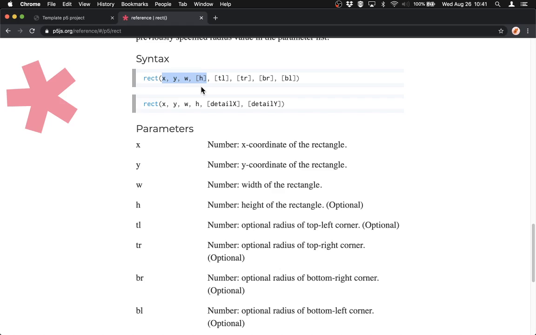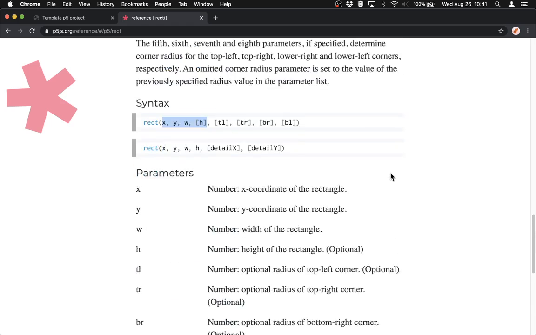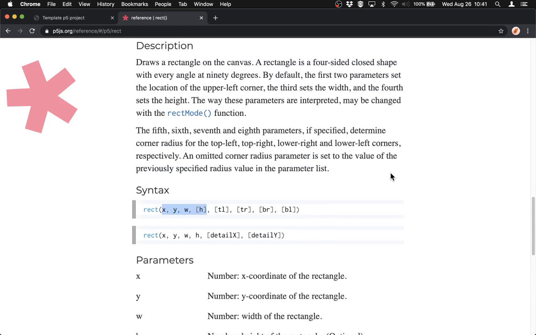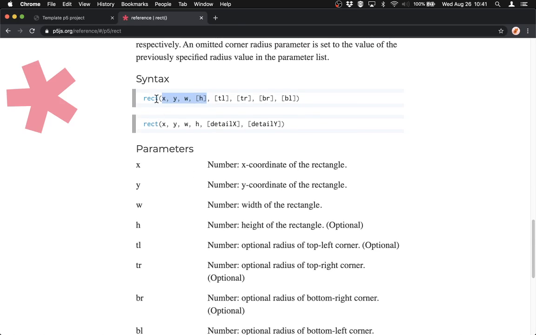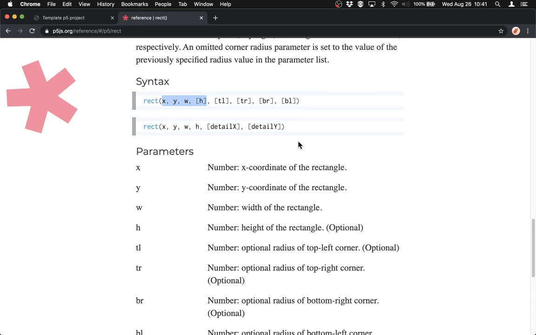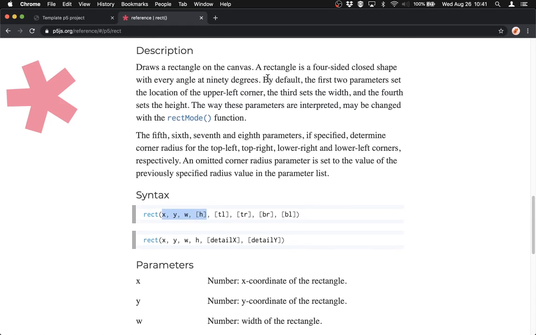One important thing that is not explained here is where on the rectangle this X and Y are, right? Because it could be the top left corner, could be the bottom right corner, could be one side, could be the center. And you actually need to read in the description to know that. Here we go. By default, the first 2 parameters set the location of the upper left corner, okay? So when we're drawing rectangles, they're being drawn from the upper left corner. That's quite a bit of information, but again, this is how we learn programming. We have to get used to the different pieces of programming.